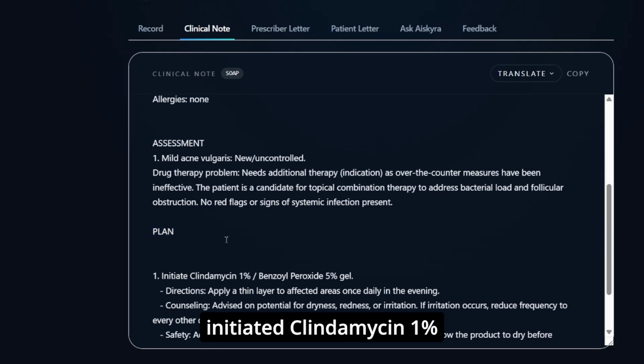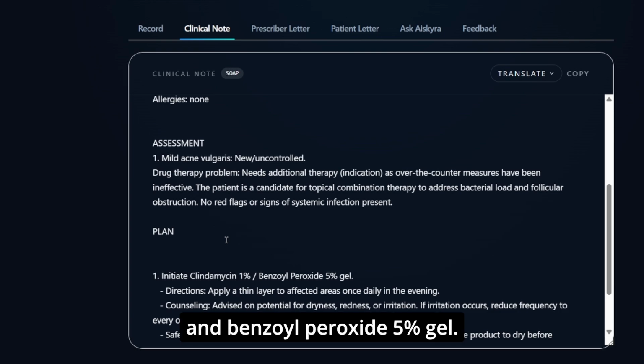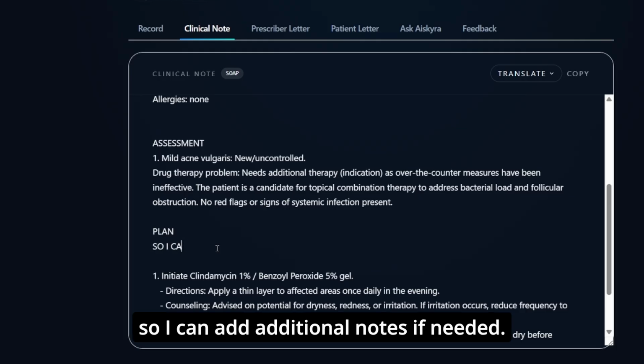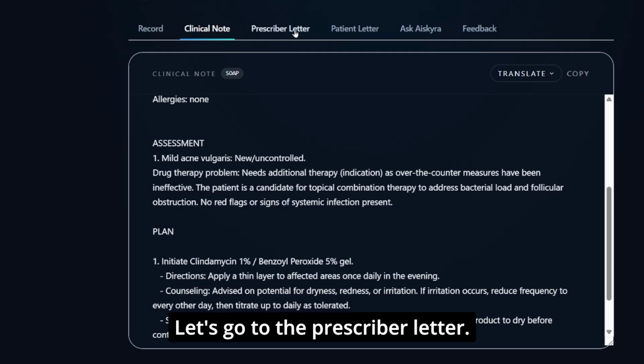In the plan, we've initiated clindamycin 1% and benzoyl peroxide 5% gel. The entire note is editable, so I can add additional notes if needed. If you're copying into an EMR, you can just click copy and paste. Let's go to the prescriber letter.